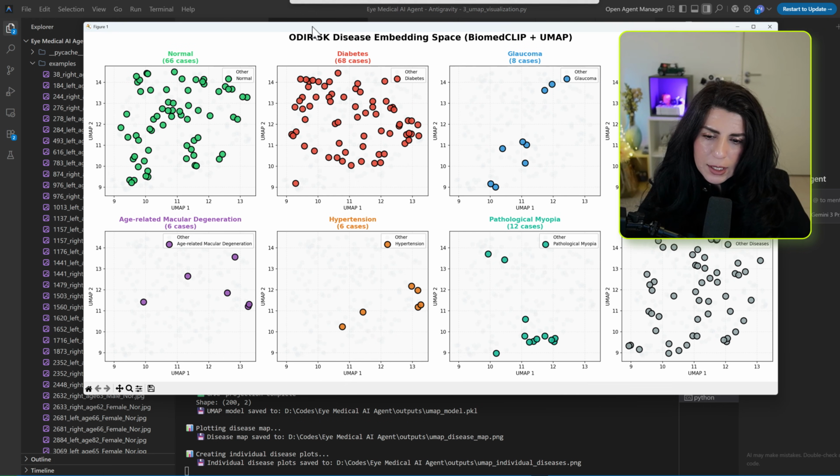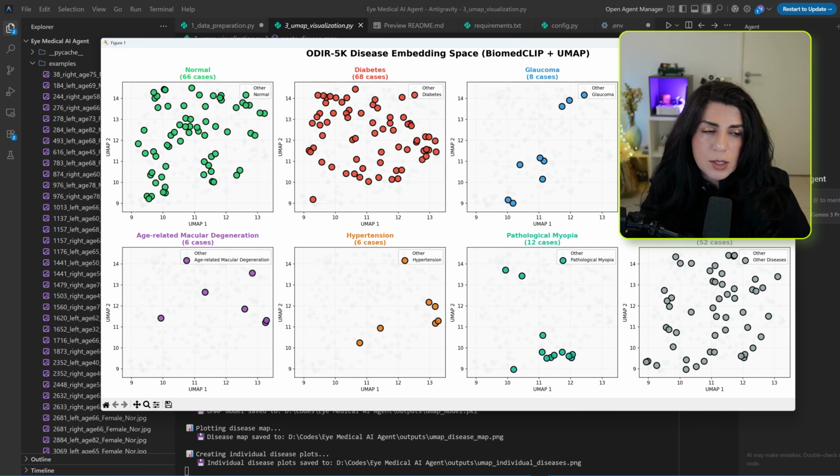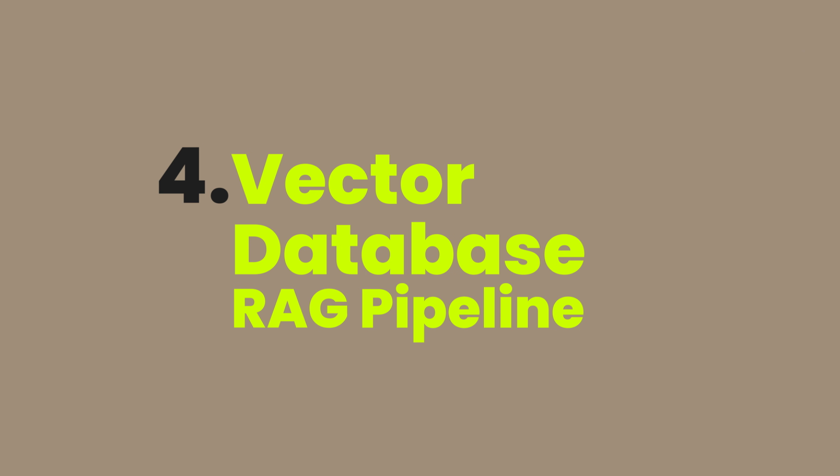I also created each of them separately, so we can see the distribution of them. So normal is everywhere, diabetes everywhere, glaucoma, we've got hypertension, and we have even other diseases which can be anything. But this is also to show you how, after embedding your images, when you change their features to a vector, you can visualize them and see similarities. Let's go and build our vector database.